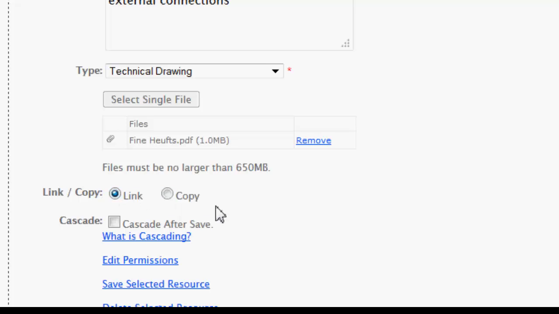The link is useful whenever you're using something like an instruction manual or an internal wiring diagram, where all of the machines will have the same resource. Copy is useful whenever you're cascading out things such as standard settings or set point sheets, as you want each machine to have the same template, but each machine to have a copy of the template so it can have its own discrete data in there. Because this is an instruction manual wiring diagram, we're going to select link.